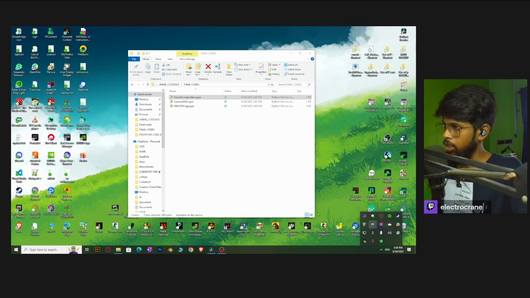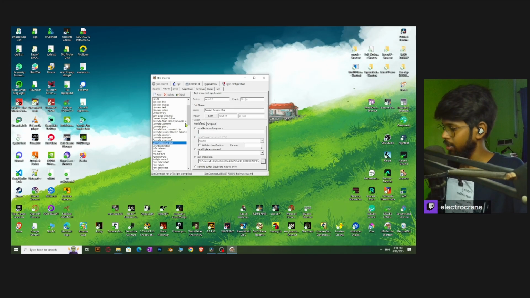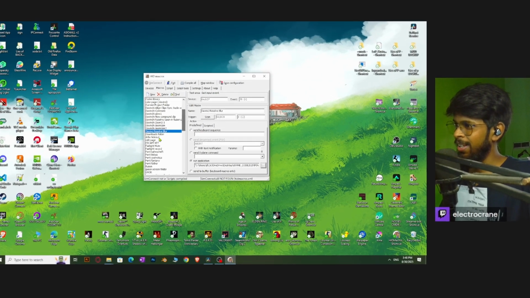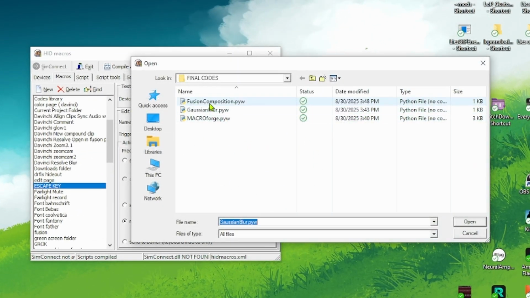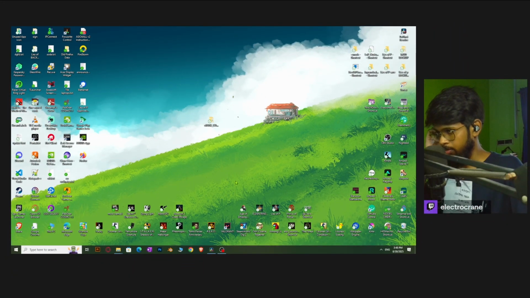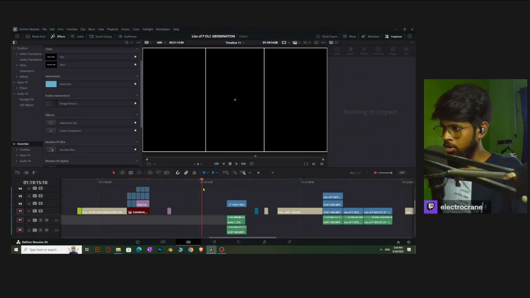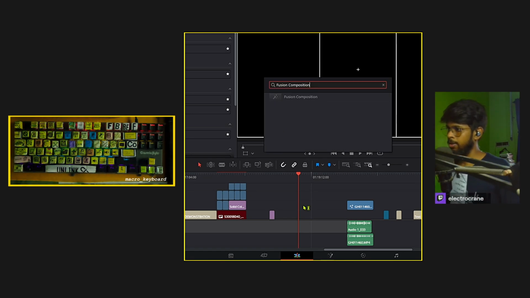I'm going to hidmacros and assign it to my escape key again, because my whole keyboard is full. So I go to the escape key, click that 3-dot bar, and assign it to fusion composition, open, save configuration. Minimize it, open Davinci Resolve, keep yourself here, and let's press the button.